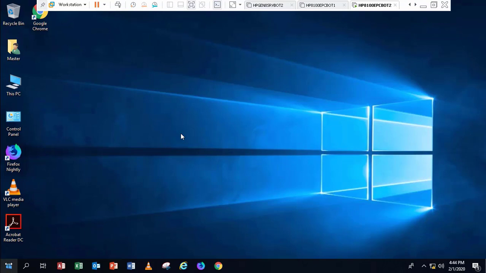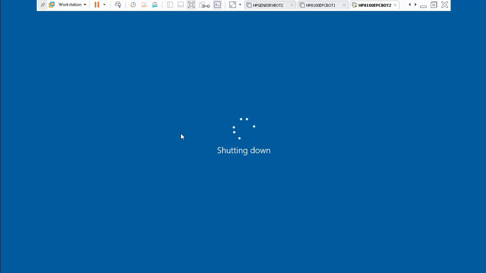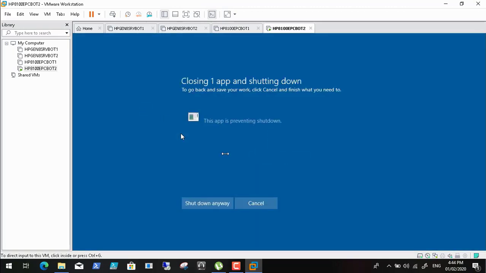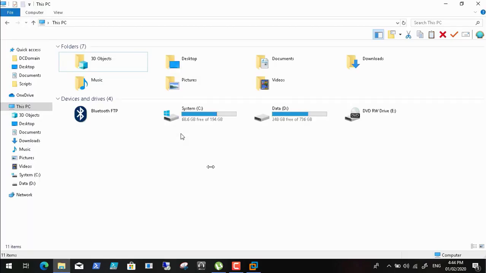So now we will shut down the machine. This concludes our video for making all the tips and tweaks for Windows, and then making the master image and applying this master image to another virtual machine through the cloning option in VMware Workstation Pro.